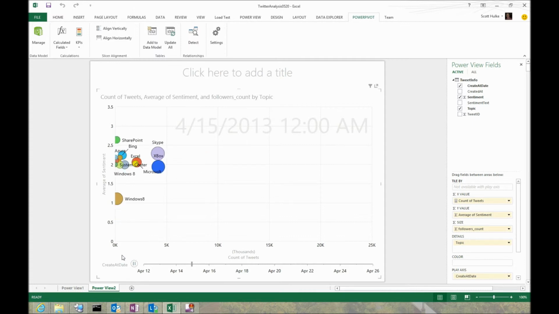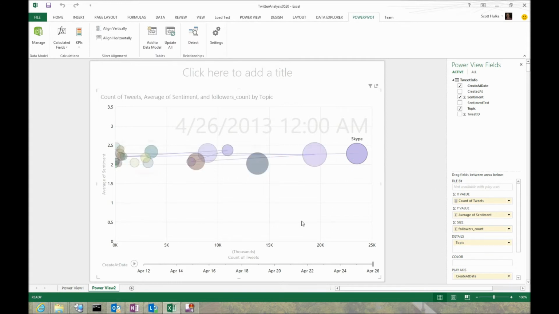And so of course we can use the play axis to play this over time and see what the state of it was over time. And if we click on one of these bubbles, we can see what the pattern was of that particular bubble over time.